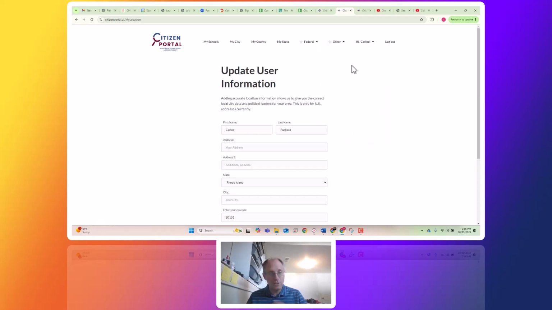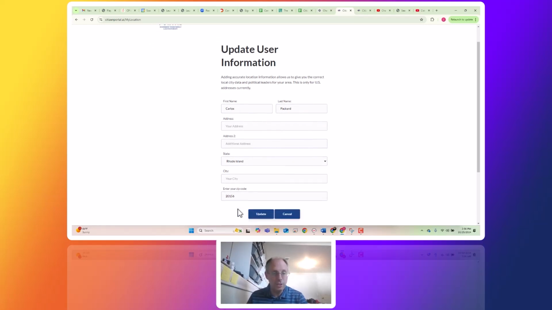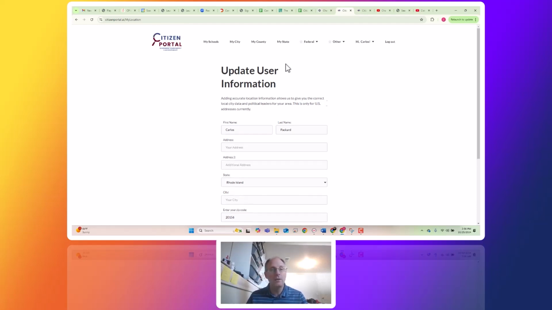Under My Location, you'll put in your information, your address, and your city, your zip code, and this is going to then train the program to make sure that you get the right data: the meetings, the public and government meetings that are in your area, from your school, from your city, county, state, and then it's geared towards where you live.